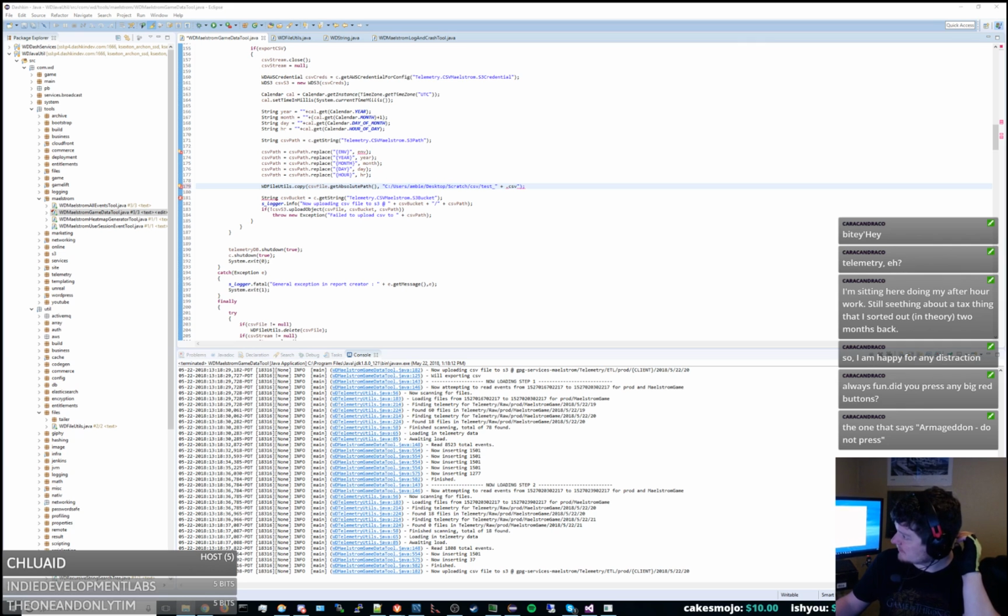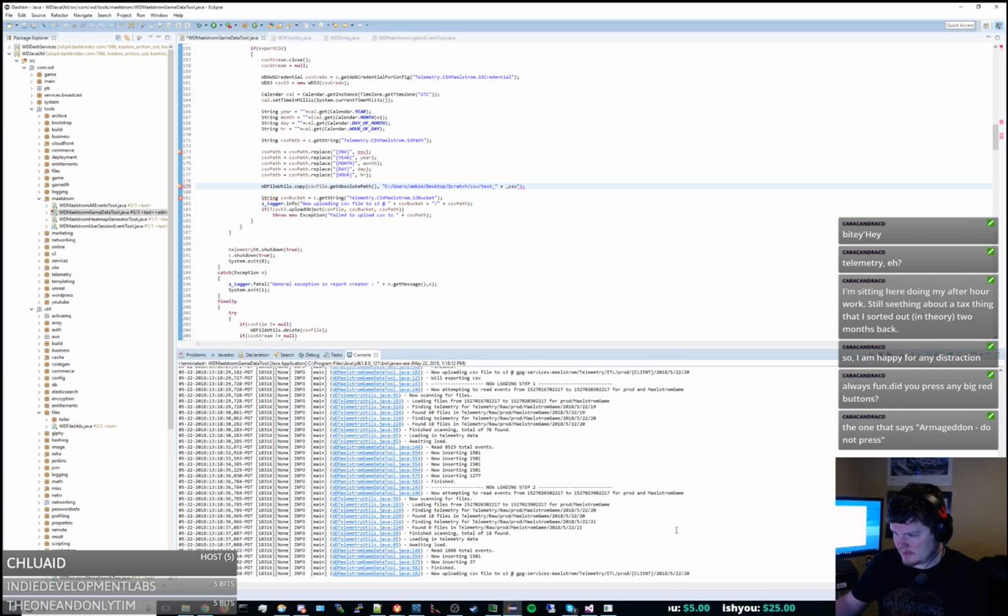Let's check if this is a valid CSV file. By doing that, we open it in Excel, and it looks like everything did open in Excel properly. So that's pretty cool.